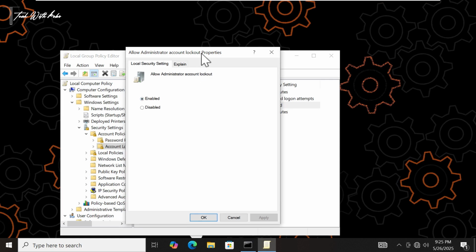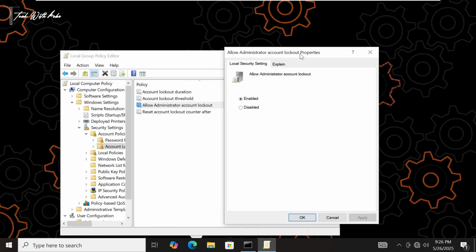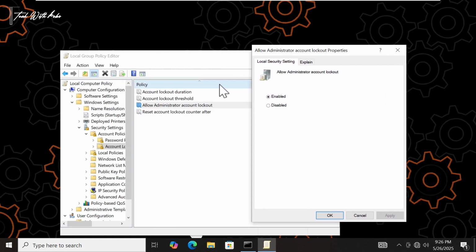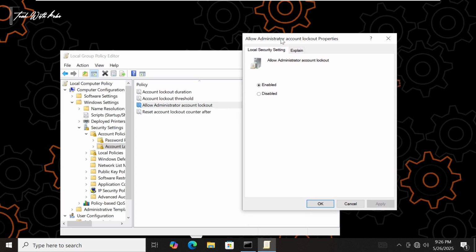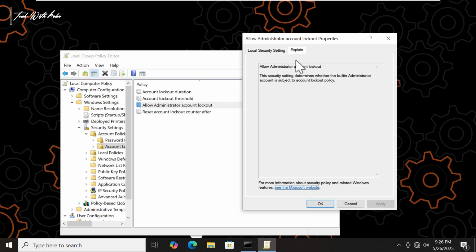Now when you come to allow administrator account lockout, this one was introduced in some of the most current versions of the Microsoft Windows operating system. So version 22H2 has this feature, but the earlier versions do not have that policy. They have only the duration, the threshold, and the counter. Now what this one means is that when you set it to enable, this security setting determines whether the built-in administrator account is subject to account lockout policy.